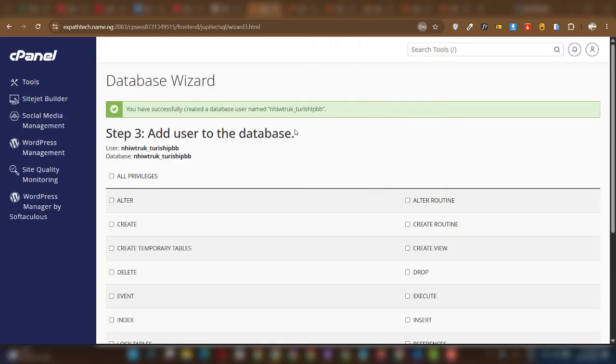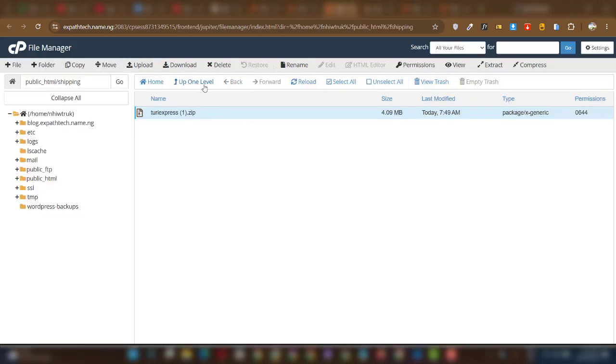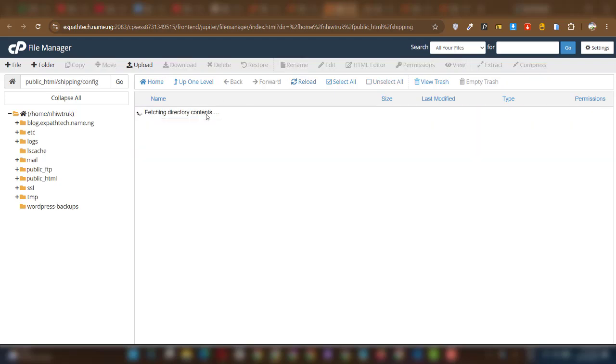Okay, so I'll just close this one. I will copy it. All right, so once I copy, then I'll come back to my file. Remember I've already extracted it. All right, I will load it. Then you come to this config folder, open the config folder. Then you open the two files.